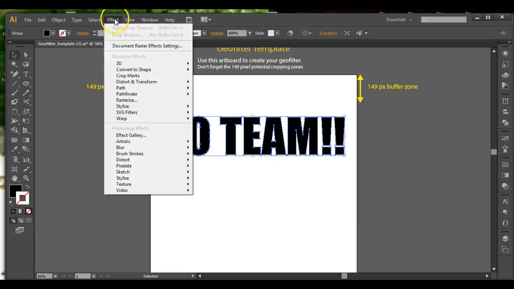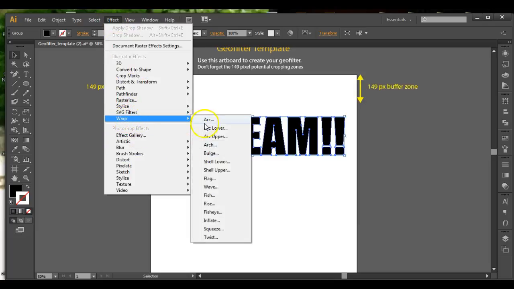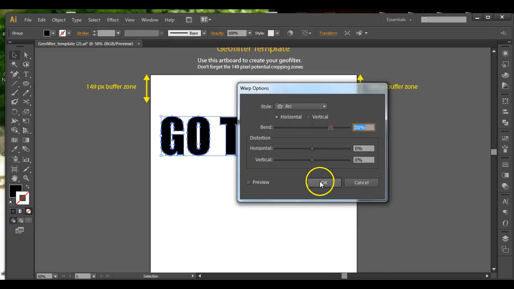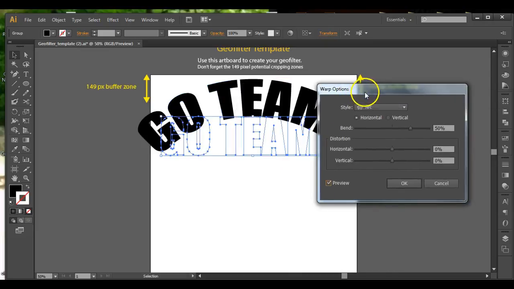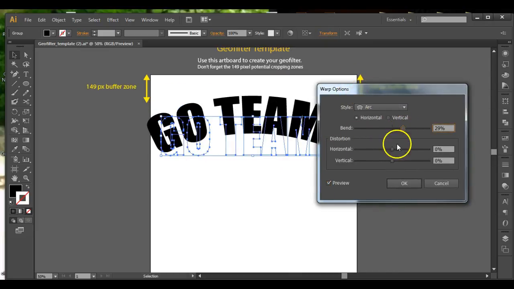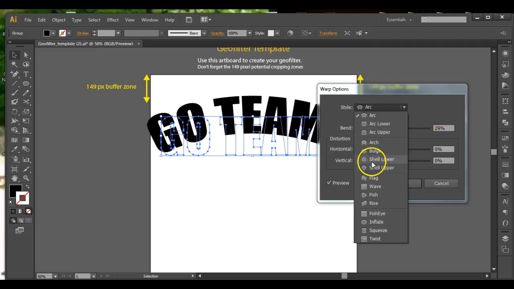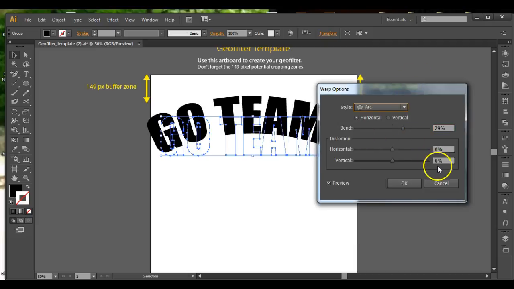There are lots of different effects that we can apply, including warps, and when you have it grouped, it will warp the entire text together like this, and you can adjust how much warping is going on, and the different types of warps are all in there as well.